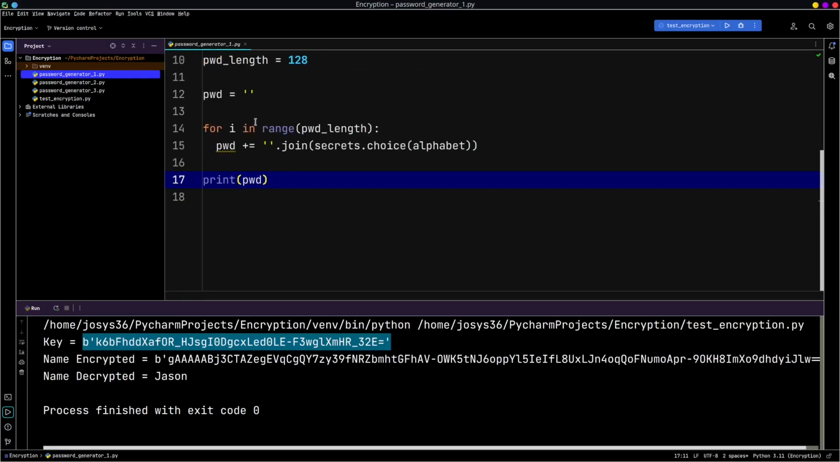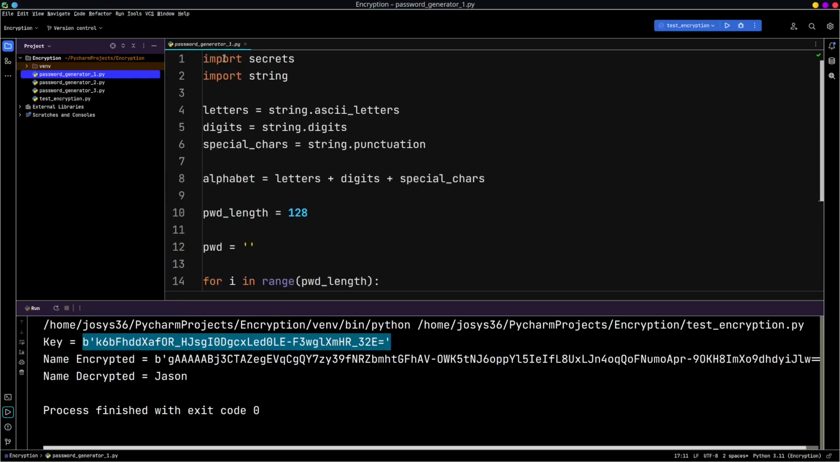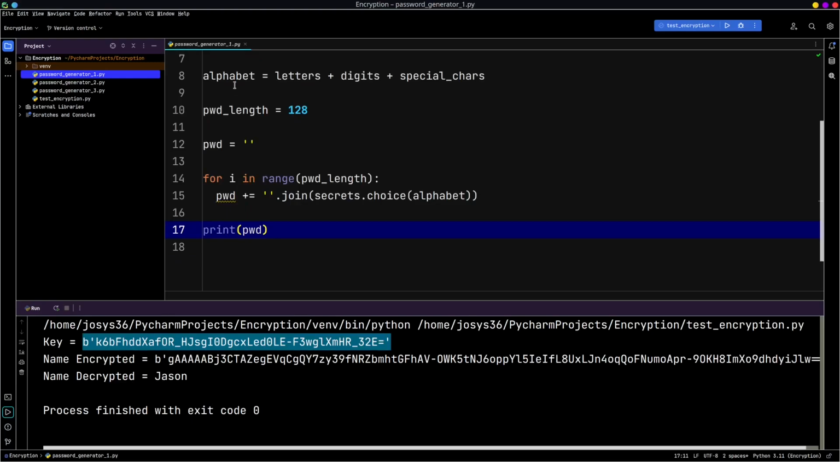And this one does no encryption. It's just fairly simple. So we import a library called secrets. This is going to help us do the random generation. We import string. And then what I do here is I make three variables: letters, digits, and special characters. So that comes from the string library. So it's going to be string ASCII letters, string digits, 0 through 9, and then string dot punctuation. So that's going to be our special characters. Our alphabet is going to be all three of these mixed together.